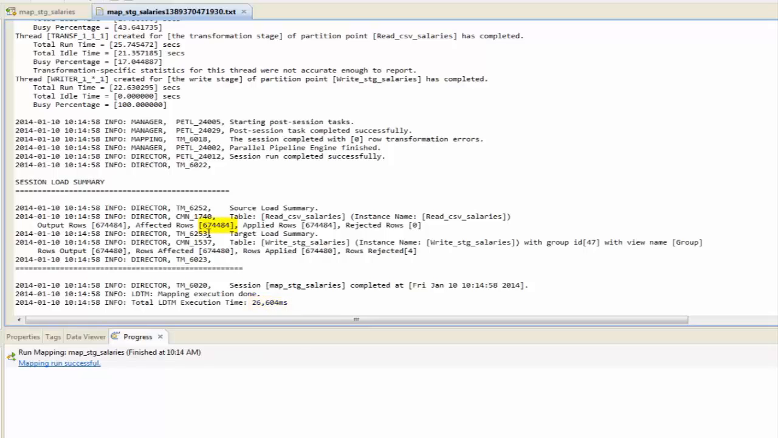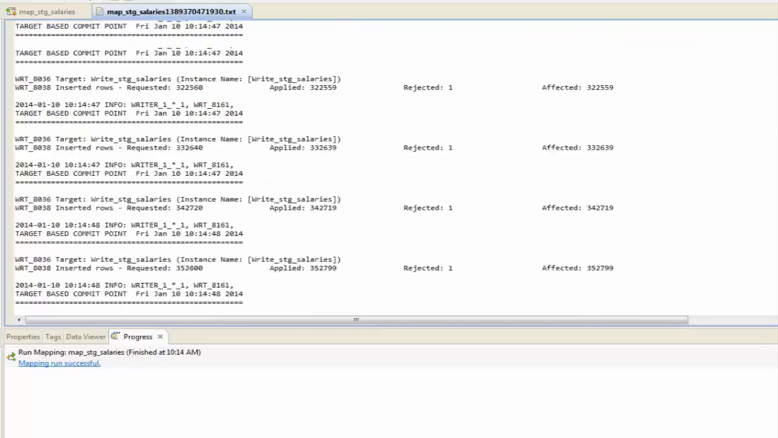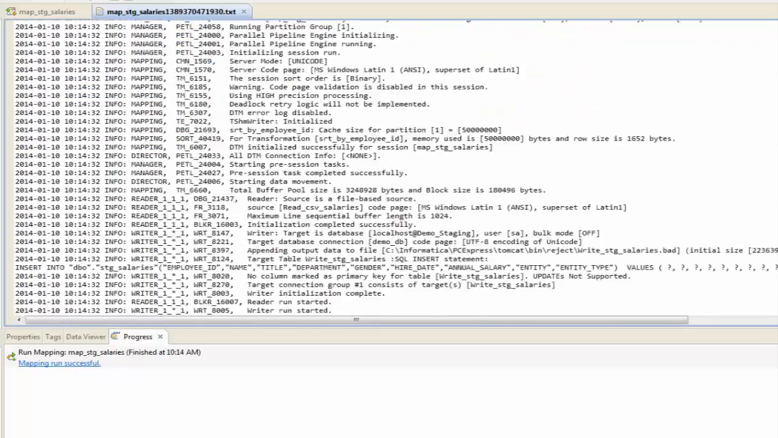We have 674,484 rows that were taken in, but we can see that four rows have been rejected. This is something we need to take a look at and figure out why those were rejected and what we can do about it.